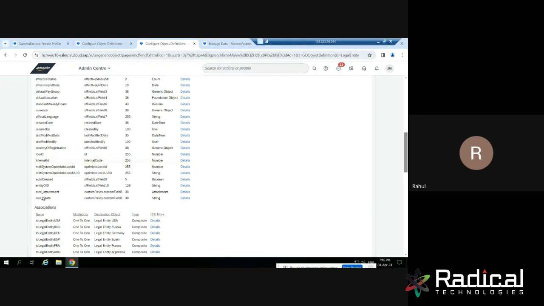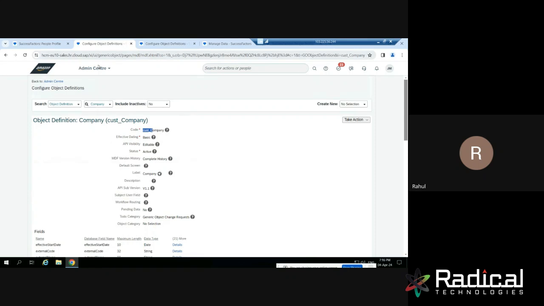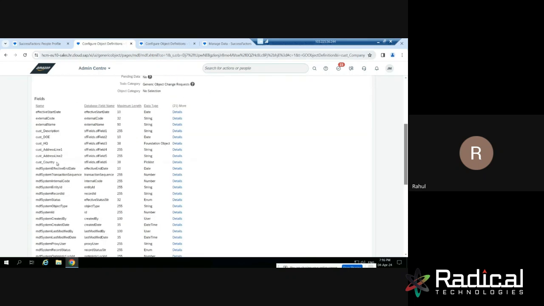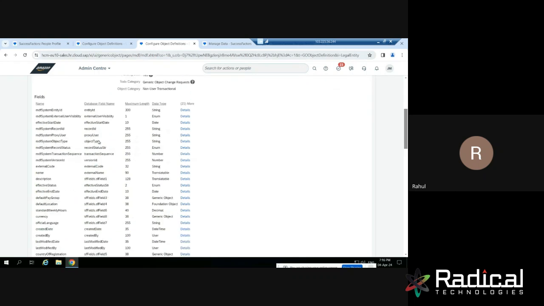But wherever you see this cust underscore, these are custom fields. In a pre-delivered object, this is how we can see that these are custom fields. But in a custom object, all the fields will have that prefix, because it's a custom object. So all the fields that we create, the technical field names will always have a prefix called cust underscore. Just remember these things.